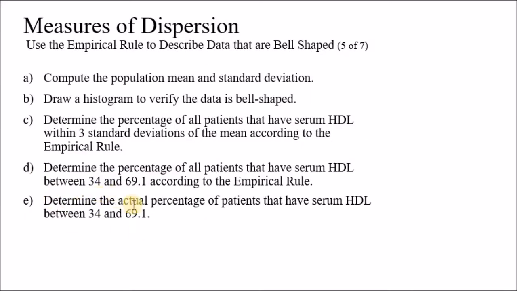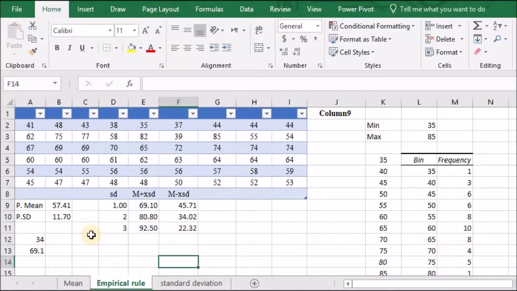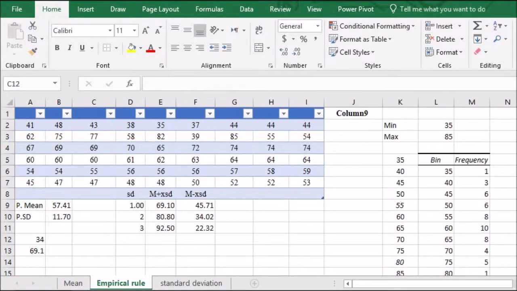question is to determine the actual percentage of patients that have serum HDL between 34 and 69.1. So that will involve using the raw data that I have here. We want to determine how many observations are between 34 and 69.1. To calculate the number of observations between 34 and 69.1, we are going to use the function SUMPRODUCT.